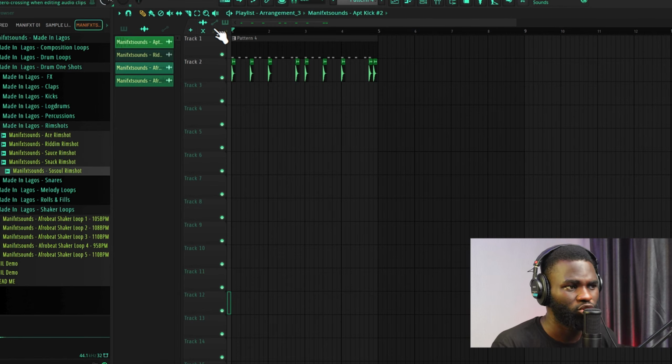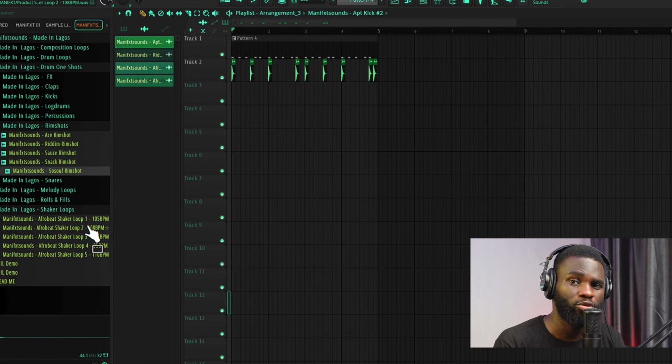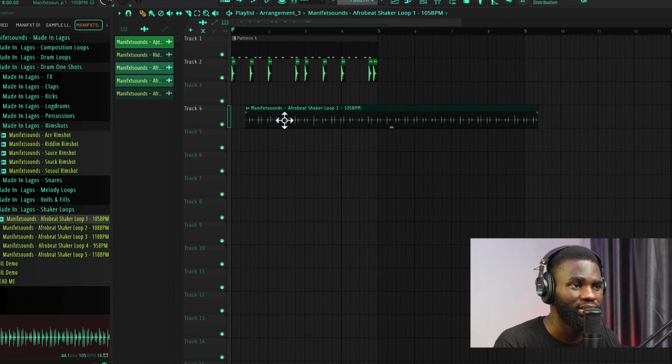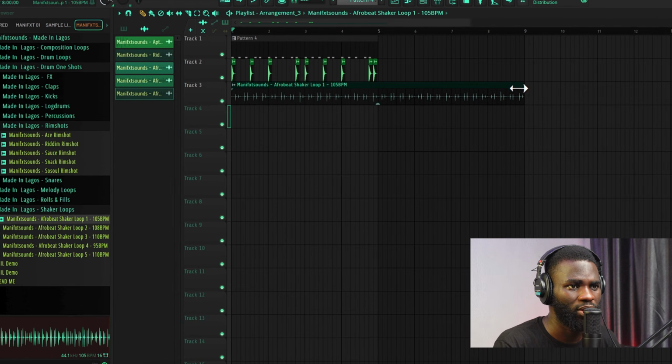So straight away, guys, I'm just going to drop in a shaker loop to get the vibes going, because what a shaker loop does to Afrobeat is give it that rhythm. When they talk about Afrobeat music, they talk about the rhythm, the groove that you get from it. So I'm going to drop in the first shaker loop in the Made in Lagos sample pack, and it's going to sound like this.